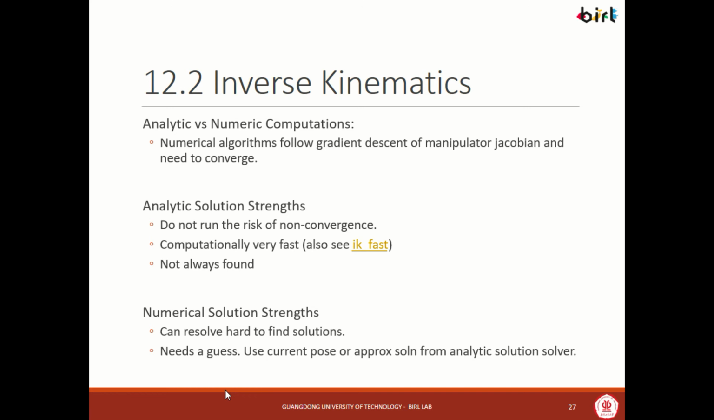You have an approximate analytic solution. That gives you the wrong angles, but it gives you angles that are very close to the answer. You use those angles as the initial starting position for the numerical one, and then this one can find the final solution. Because remember, for the numerical algorithm, you need to give a starting position.